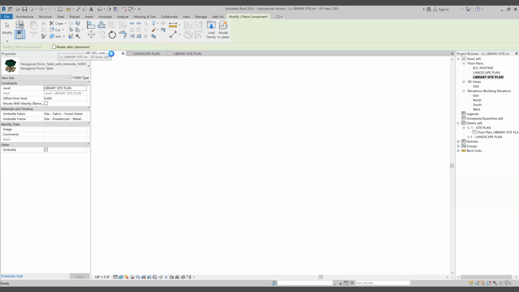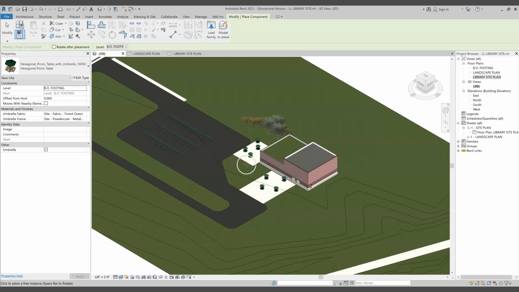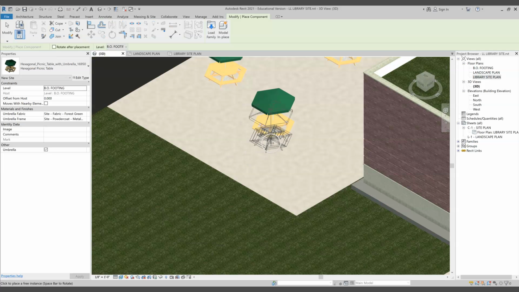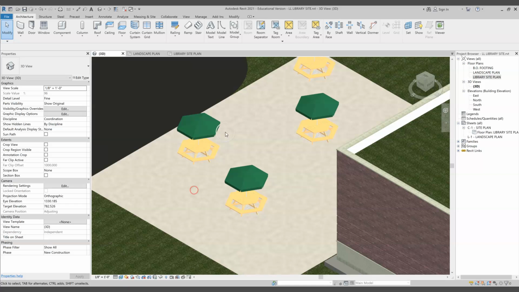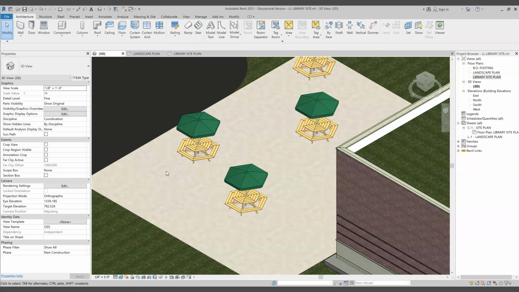So really what I want to show you is now you have these umbrellas. And if you zoom in on that, you can see that we have the tables with the umbrellas in our design. So that would be a real quick way of adding a family and using those for your layout for your site.